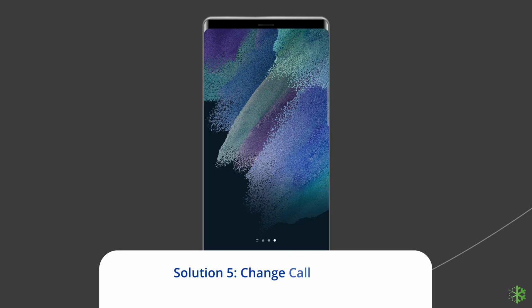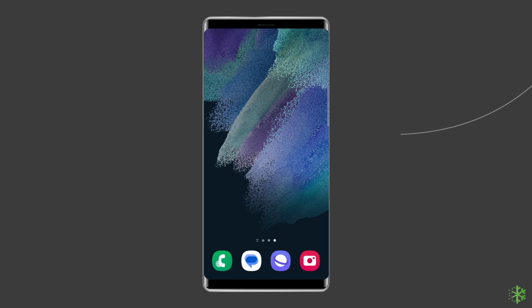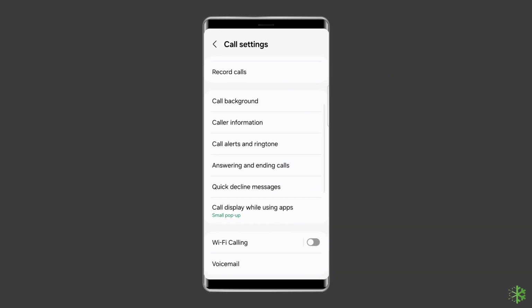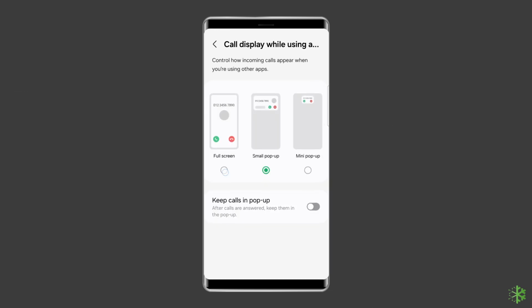Solution 5. Change Call Display. Samsung uses the default Android API to showcase incoming call pop-ups at the top. The call pop-up doesn't work all the time, and you won't see incoming calls on your phone. You can change the call display from pop-up to full screen. Follow the steps below. Open the phone app and go to Settings. Scroll to the call display while using the apps menu. Select full screen from the following menu and you are done.